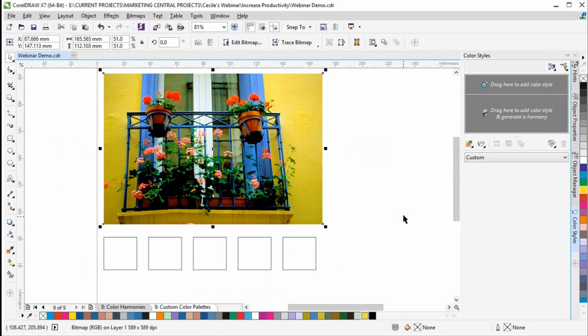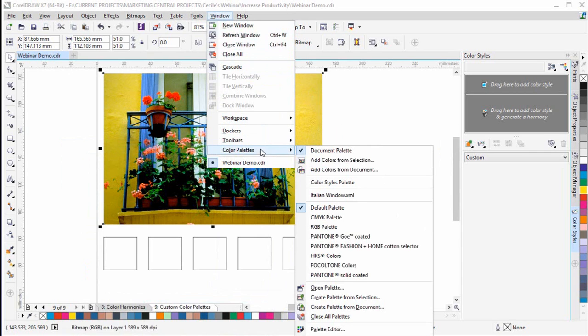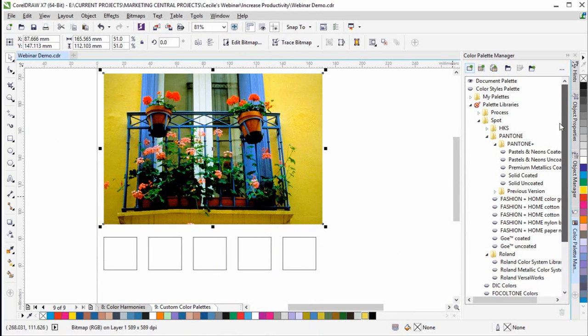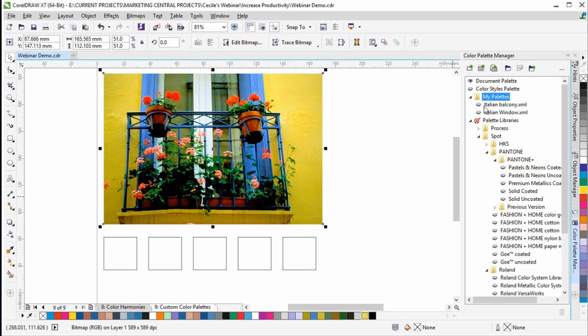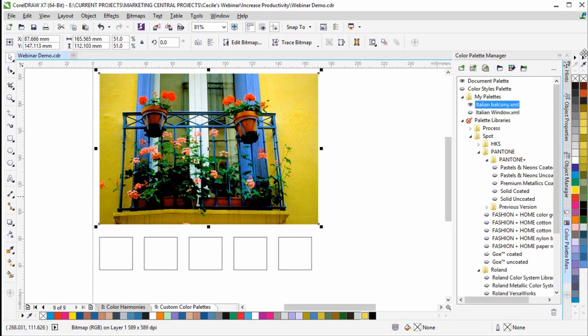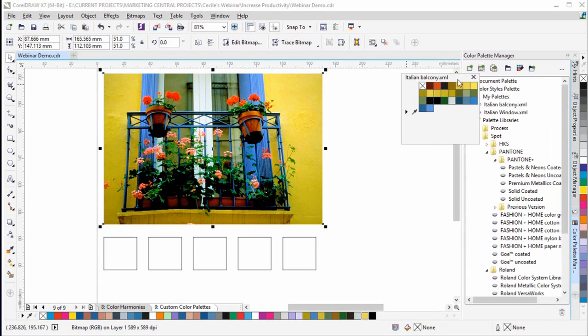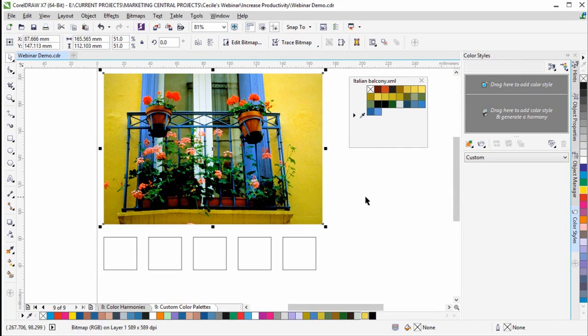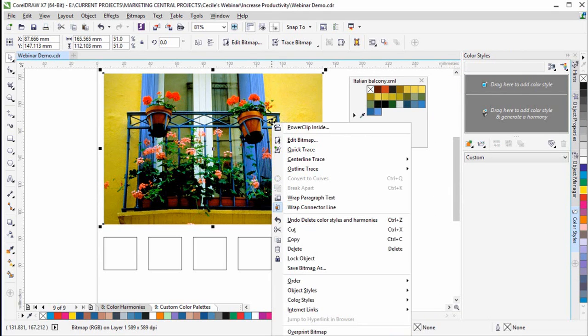Now we can't actually see the palette at the moment. We need to go back up here, back down to our Colour Palette Manager, and under My Palettes I've now got my Italian Balcony palette. So I've created a brand new palette from the colours in this image. But we have yet another option. I'm just going to close the Colour Palette Manager again. By right-clicking on the image and going down to Colour Styles, I can create colour styles directly from the image by clicking on New from Selected.